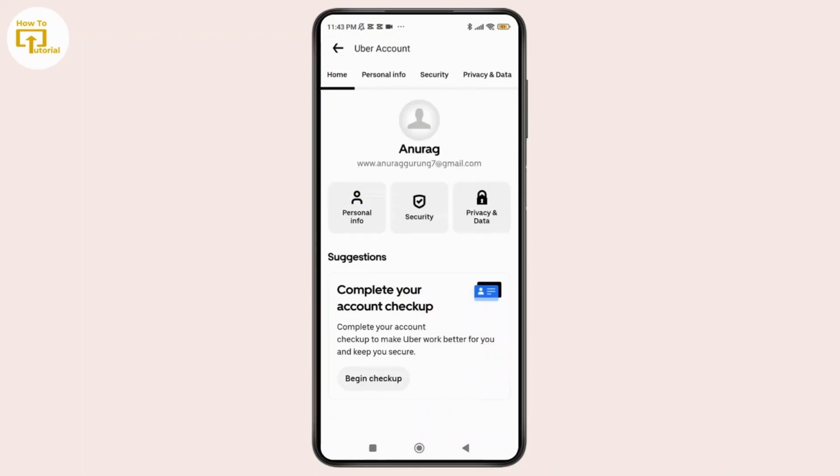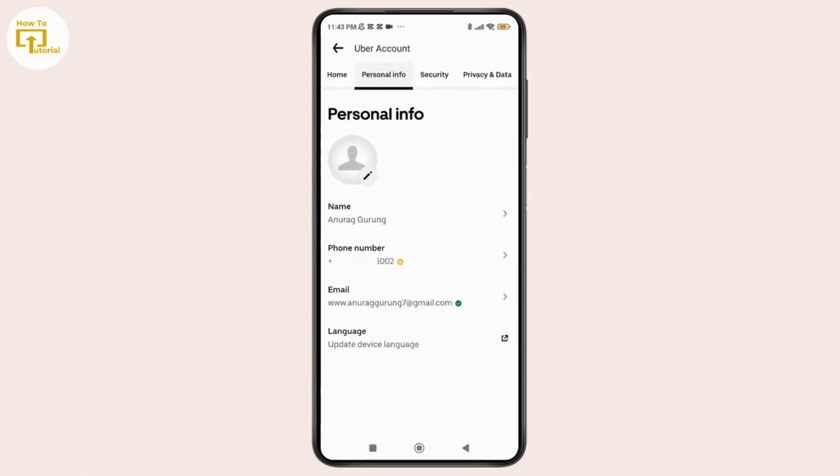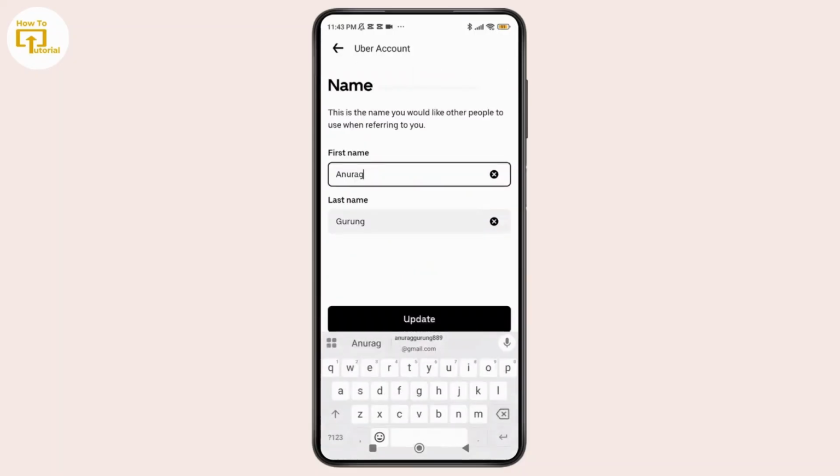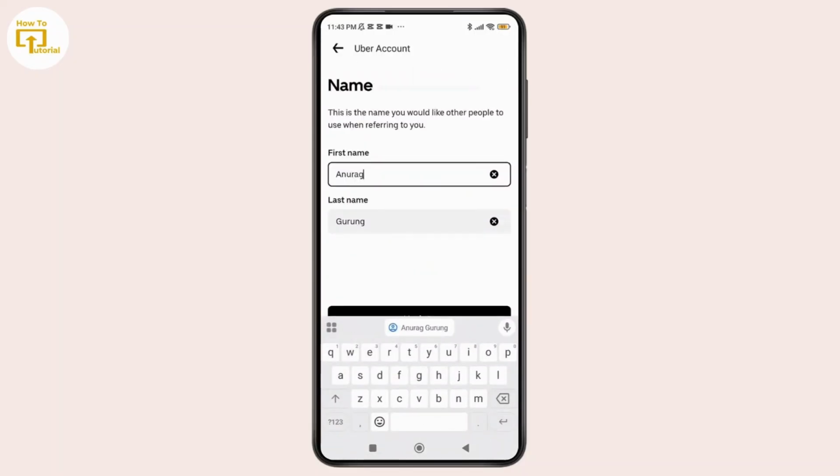Now here at the top you can see several tabs. So from there just tap on personal info, and now here inside this section you can see the option labeled as name. So simply tap on it. And now here on this section you can simply change your first name and last name however you like.